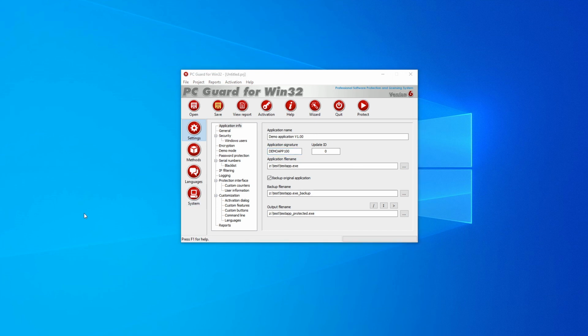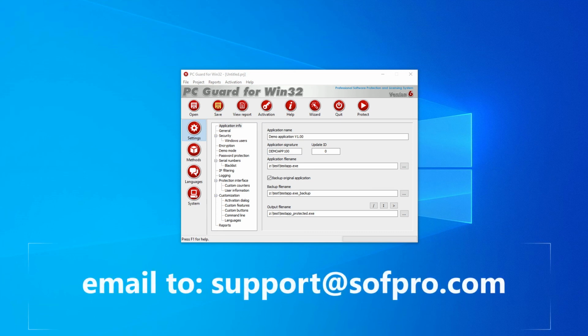Okay, now that you know how easy the whole protection process is, you can start protecting your own applications. If you have any questions, please contact our support department. We would be glad to help.